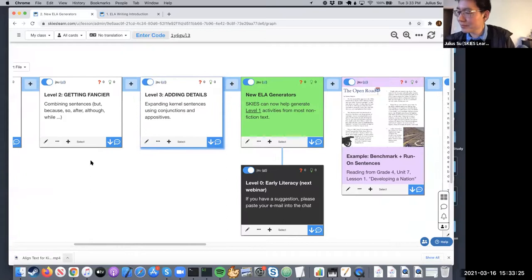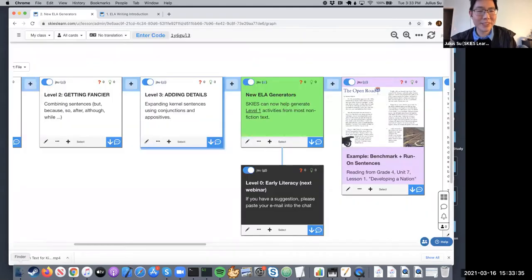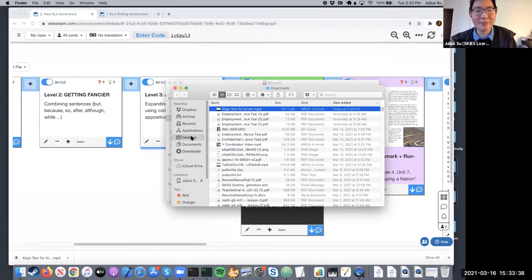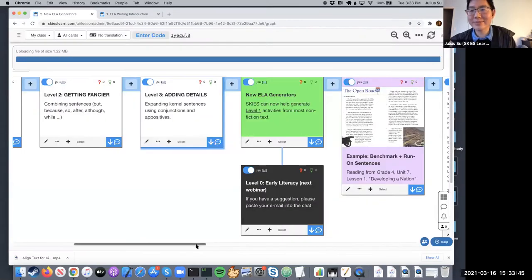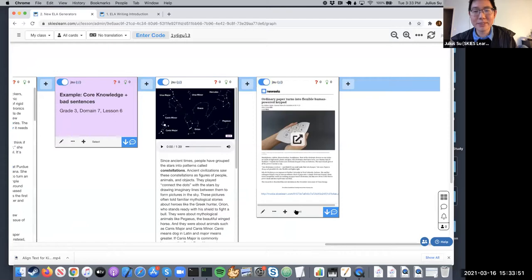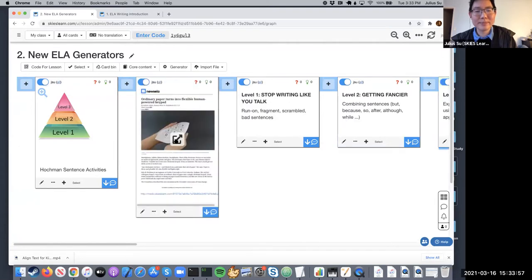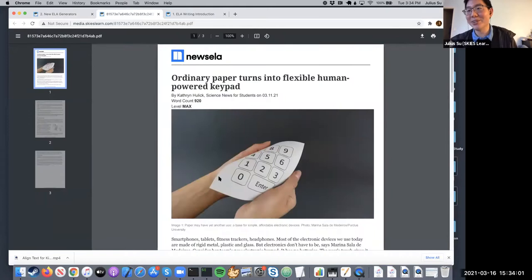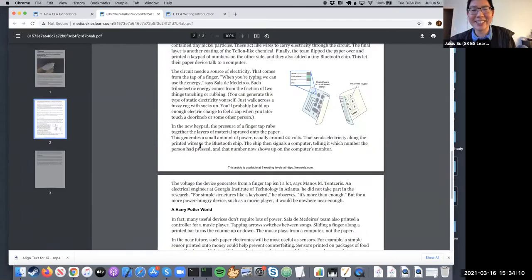Let me give an example of maybe what's considered her most famous activity. It's called but because so. So I'm going to drag in a news ELA article. Oops, we're going to move it. And this is a fun article about, it's really cool, actually, guys. It's like paper electronics. You can actually spray circuits on the paper, and then you can make flexible cell phones and things like that.